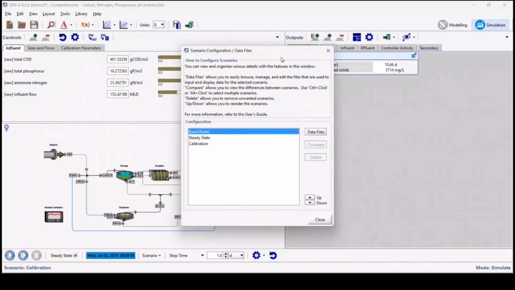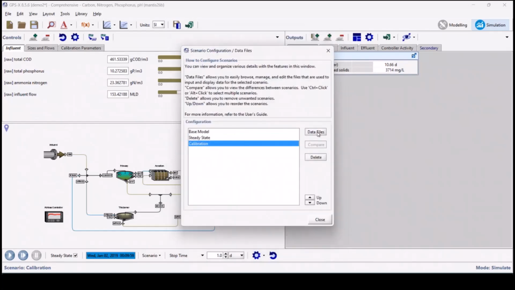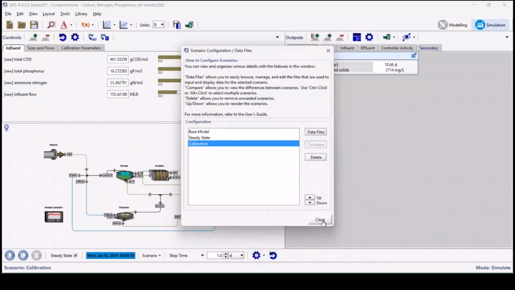So here, if I go to this data files menu, if I click on the base model, you can see here it's got this one spreadsheet associated with it. If I look at the same thing for the calibration one, that spreadsheet full of data came with it into the scenario. So that is also extremely handy.